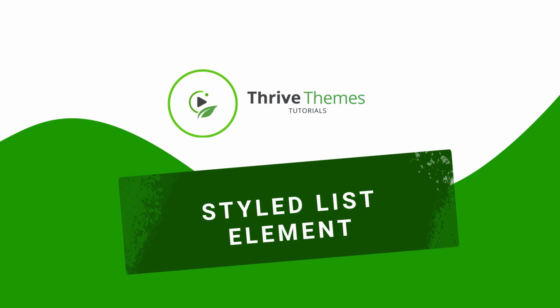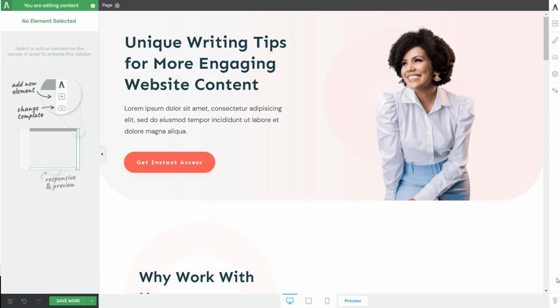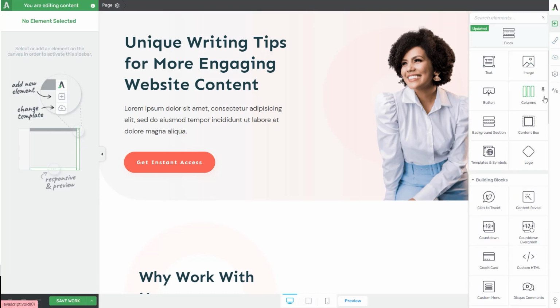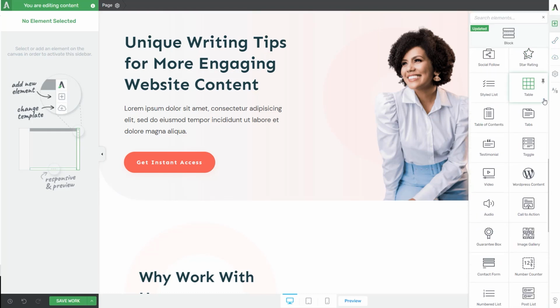Style list element from Thrive Architect. So this element can be used whenever you want to create a list on your website, for example, a bullet list, which has a more complex look. So I have this page open right here with an already predefined template added to it. And now I'm simply going to add the element to the desired location on my page.